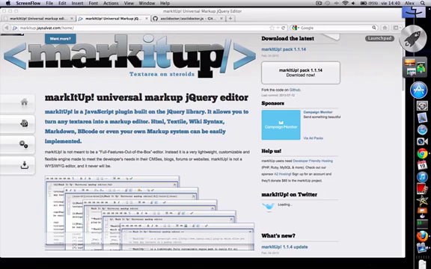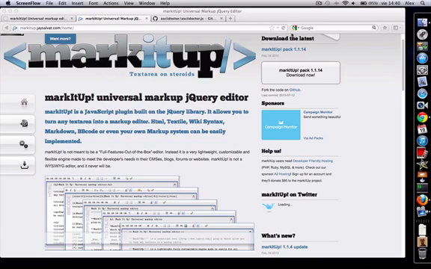Hello, today I'm going to show you how to build your own markup editor using MarkItUp. MarkItUp is a JavaScript plugin built on the jQuery library and lets you transform any text area section into a markup editor, like the typical markup editors shown in a lot of programs, for example Gmail or Alfresco or Jira.